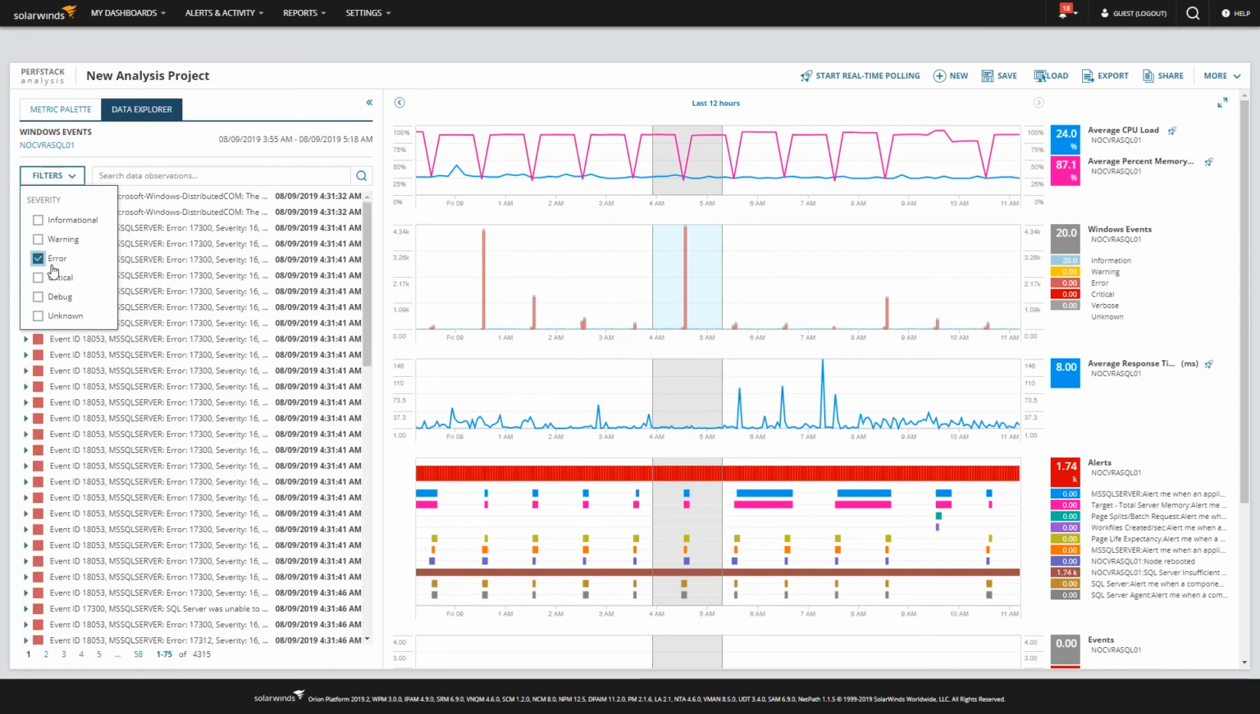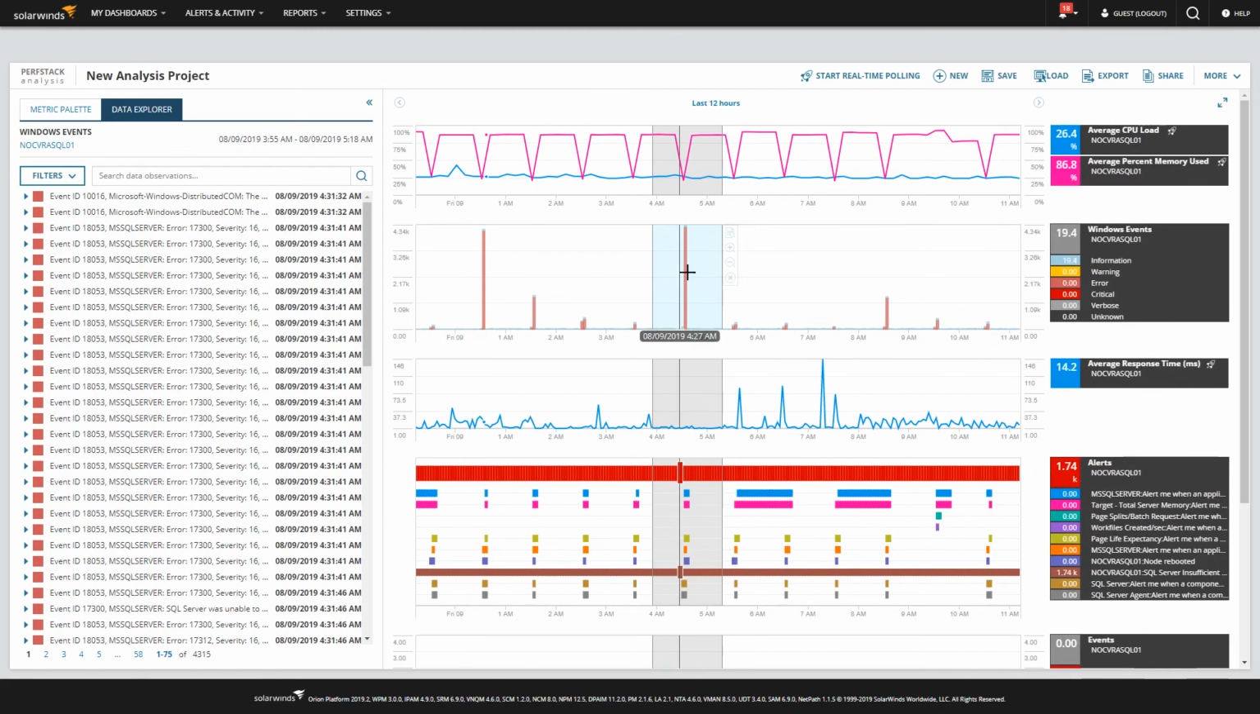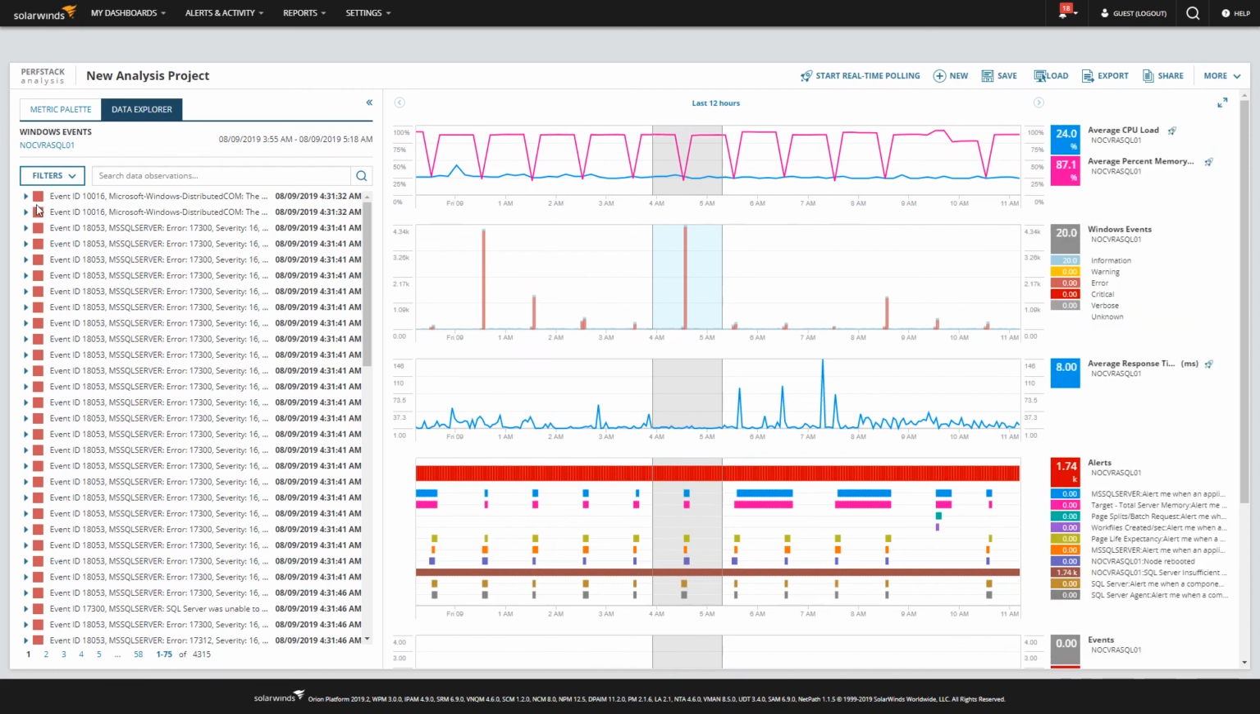So if I wanted to get a little bit more granular and look for specific messages, I could, and see what was going on around this time period. It makes it really easy to see the log entries right alongside all of your other performance data. Yeah, really get down to the root cause type analysis.